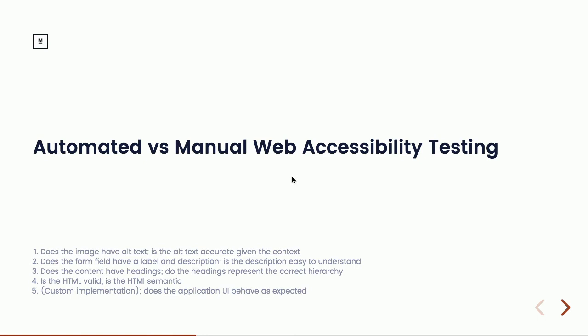A tool can tell you very easily if an image in your HTML or in your DOM has an alt attribute. That's easy. Most developers in the room would be able to write a couple lines of code in their preferred language and answer that question. What it can't do is tell you if the alt text is accurate given the context of the usage of that image. So I can tell you if there's text in the field. I can't tell you if the text lines up with the image.